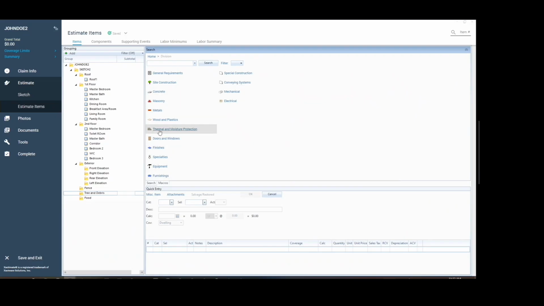If you're looking for insulation, you want to choose thermal and moisture protection. All right. Then you have all your different installations. You have your batt insulation, you have your blown in, rigid, you have insulation for roofs, and then you have insulation for exterior. Like that goes behind siding, soffit, and fascia boards.